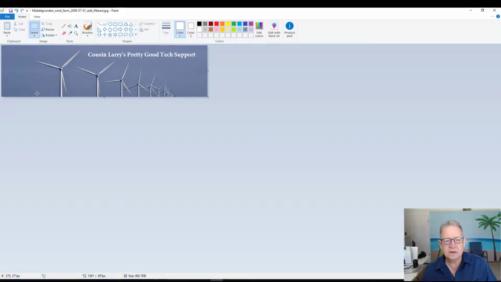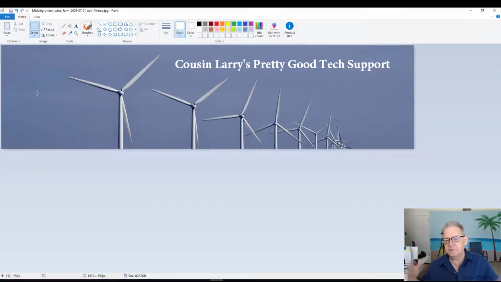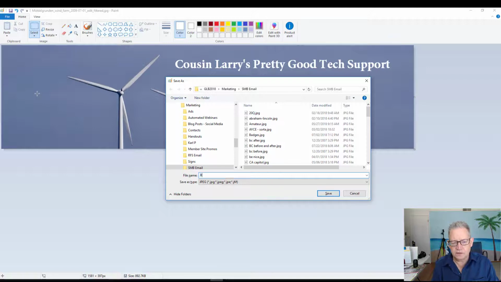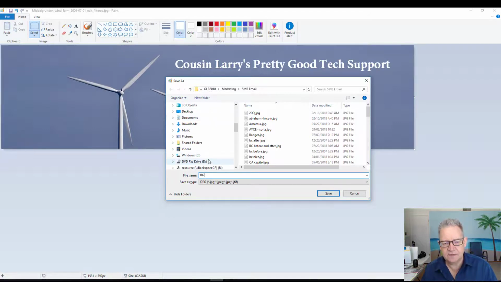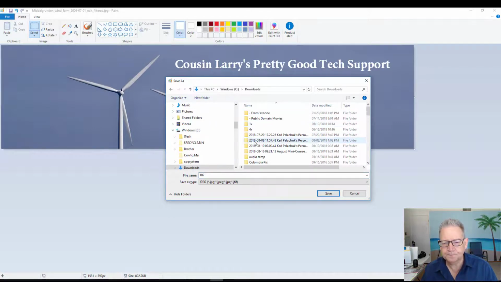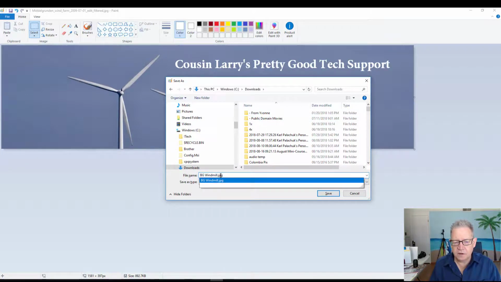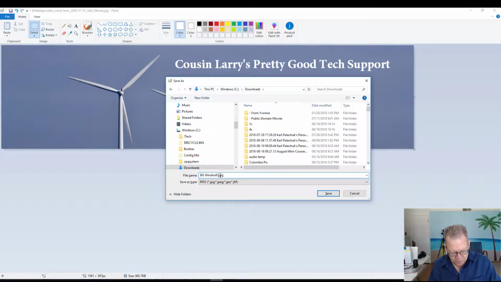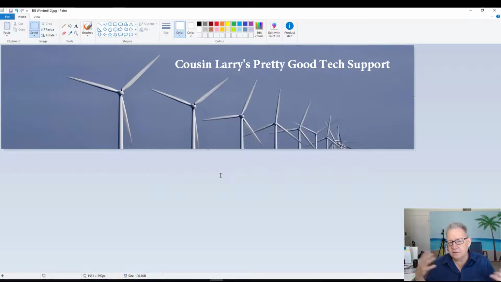So, and this is at 50%. So there's the 100% view. It's nice and big and looks okay. So you go File, Save As, and we're gonna call this BG. Oh, it's saving in a different location. Paint doesn't remember where you saved stuff last, so. BG Windmill 2. All right, so now I've got a background that I can just import into LinkedIn, okay?